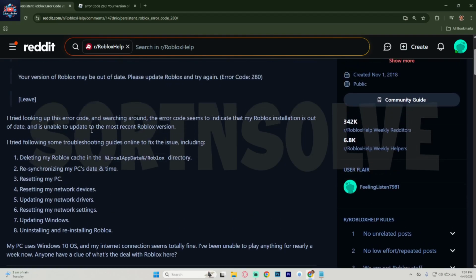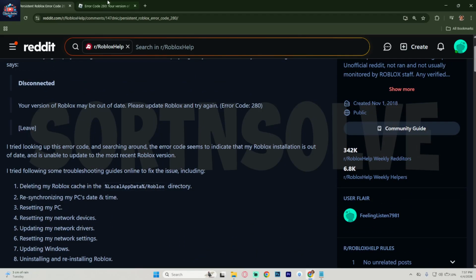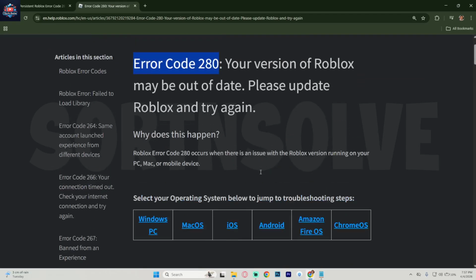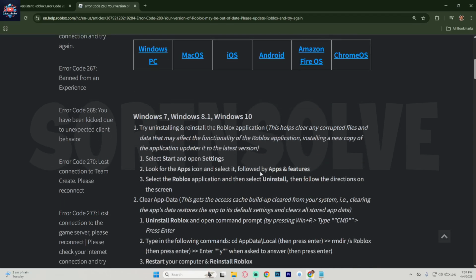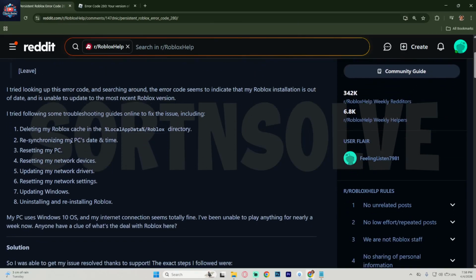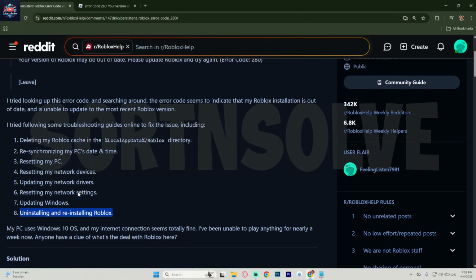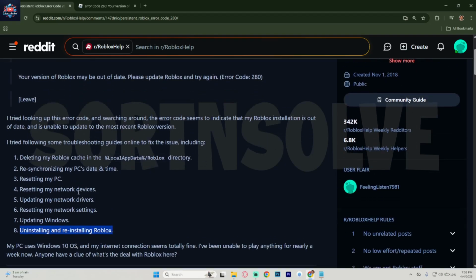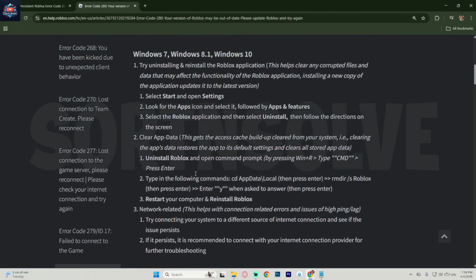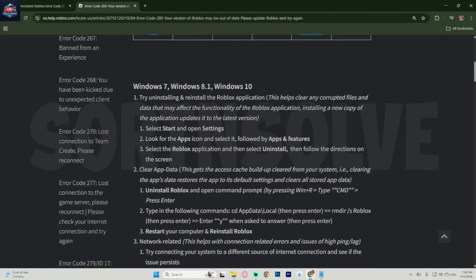First, close Roblox completely and make sure it's not running in the background using Task Manager. Next, uninstall Roblox from your computer, then restart your system to clear any leftover files. After that, download the latest version of Roblox from the official website and install it again. This ensures you're using the most updated client.